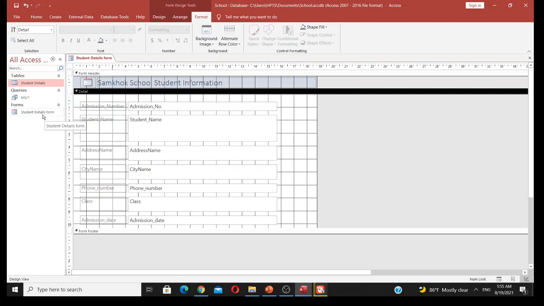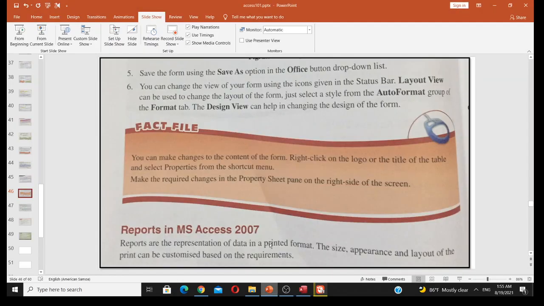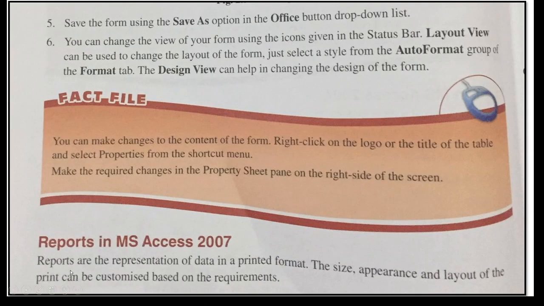So now let's move to reports. So how can we make reports in MS Access? Reports are the representation of data in a printed format. The size, appearance, and the layout of the print can be customized based on the requirements.